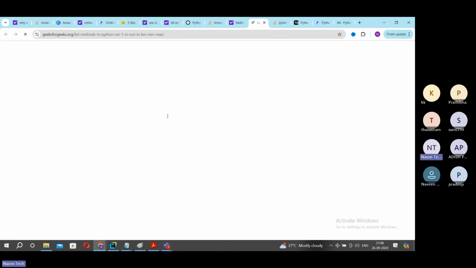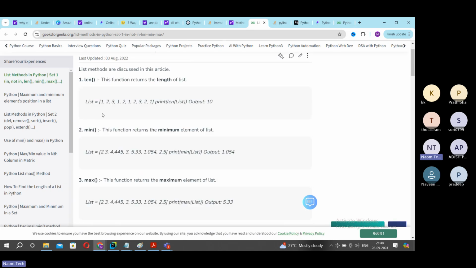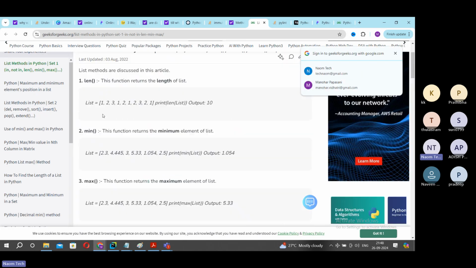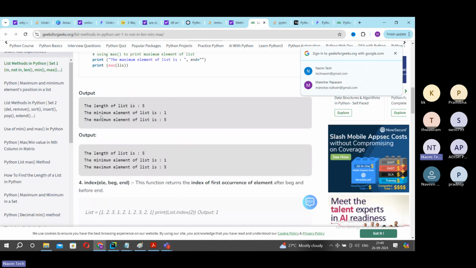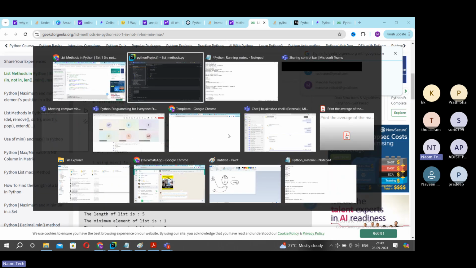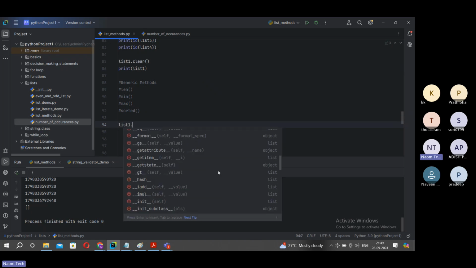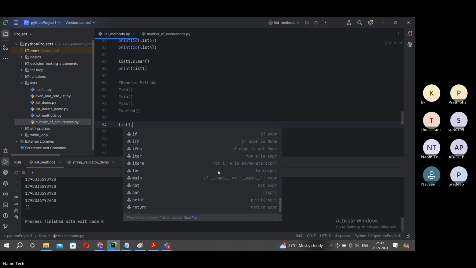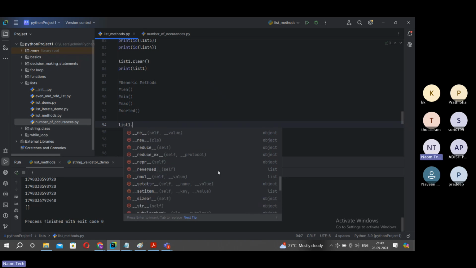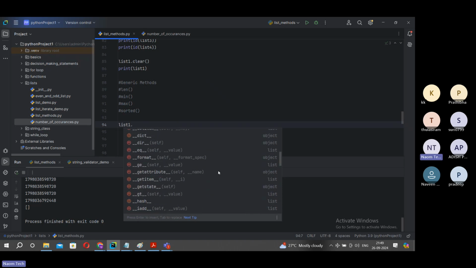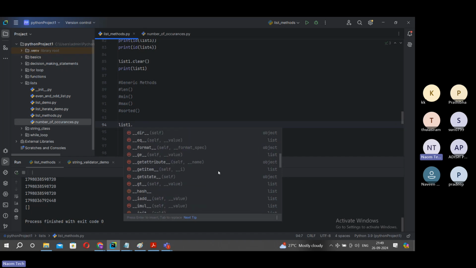So let me just see here. Length, min, max. This one just gave only three, which we have already listed out. Otherwise, we can do one thing: some list one dot. Can we see all this? These are all magic variables. You can also play with them.